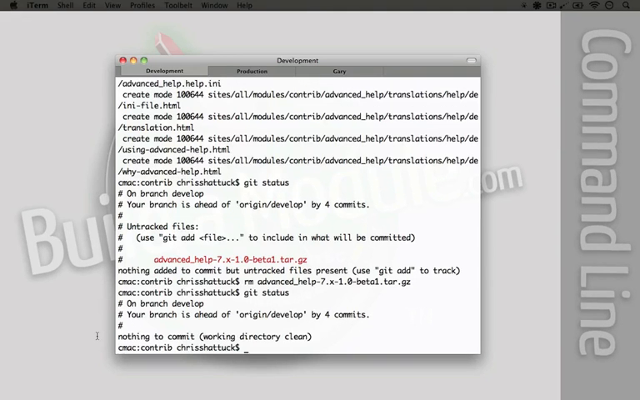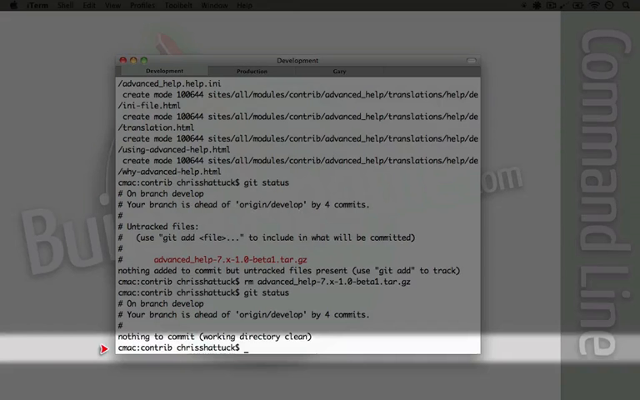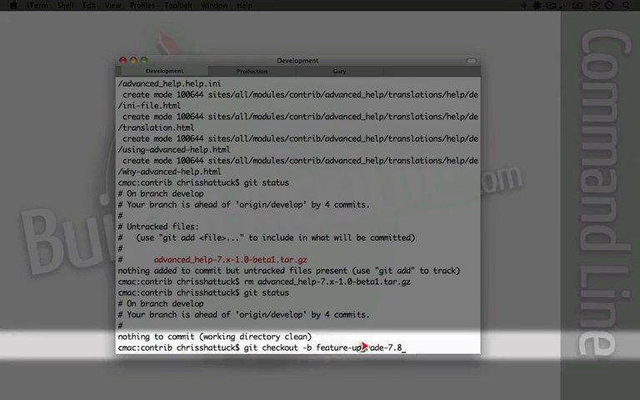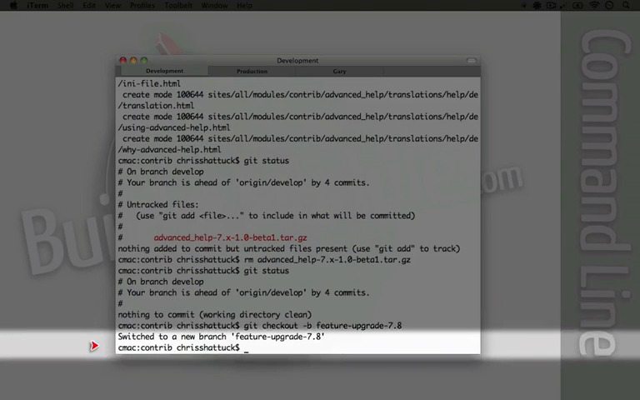Now, even though we know that this upgrade is relatively minor, we might want to do this on a separate branch in our Git repository so that any changes that we make and any testing we do can be done in parallel with the main development branch. So let's go ahead and create a new feature branch by doing git checkout and then passing the -b parameter, and we'll call it feature-upgrade-7.8. I'm going to hit enter. This switches us to that branch.